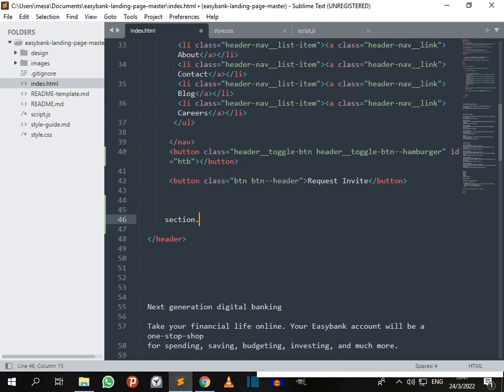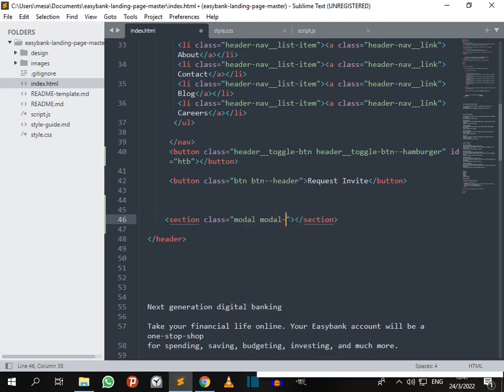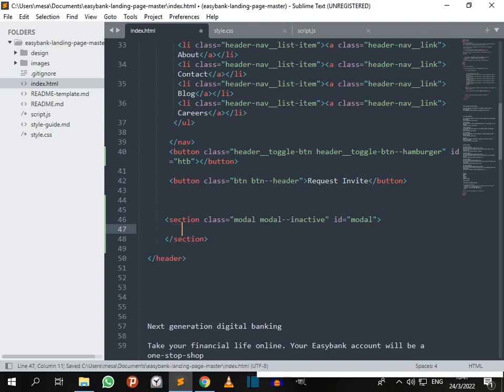So I need to get another section that will be displayed on modal. Let's give it another special class, inactive. I also need to give it an ID of modal. Remember, we'll be dealing with JavaScript. So there it is.